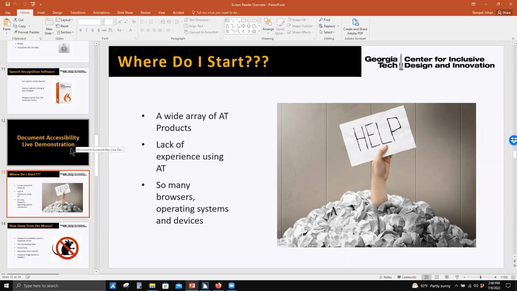So where do I start? It's a wide array of assistive technology products. It's very easy to get overwhelmed on the different versions, the different applications. And then lack of experience using assistive technology.